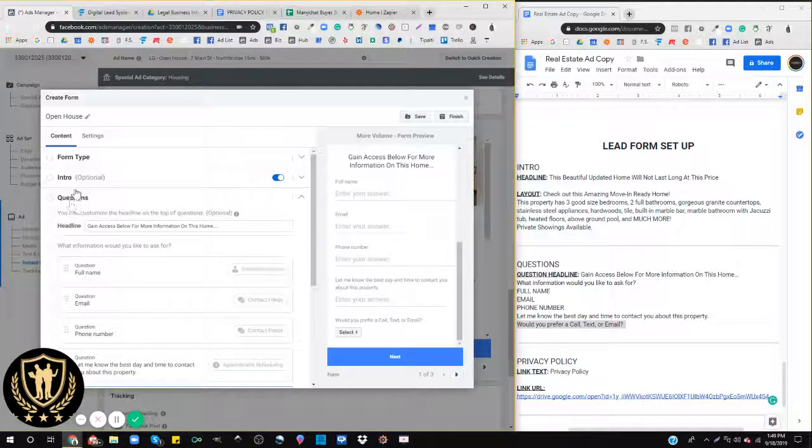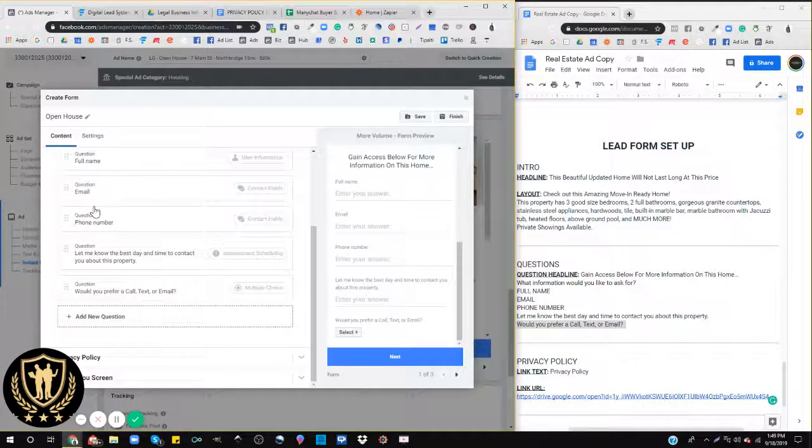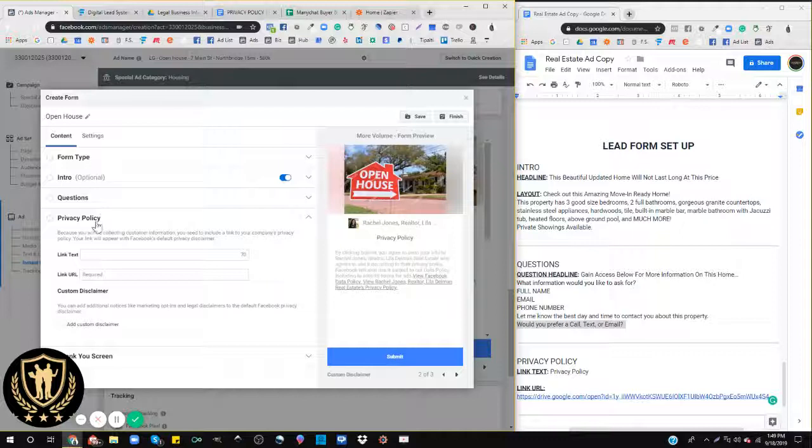Now we're going to scroll up. You don't have to click these to close them out, because even if it was open and you scroll down and click the next section, it's going to close the last one. So this is very important. You have to have a privacy policy uploaded on here as a link that's clickable for Facebook in order for your ads to be launched.